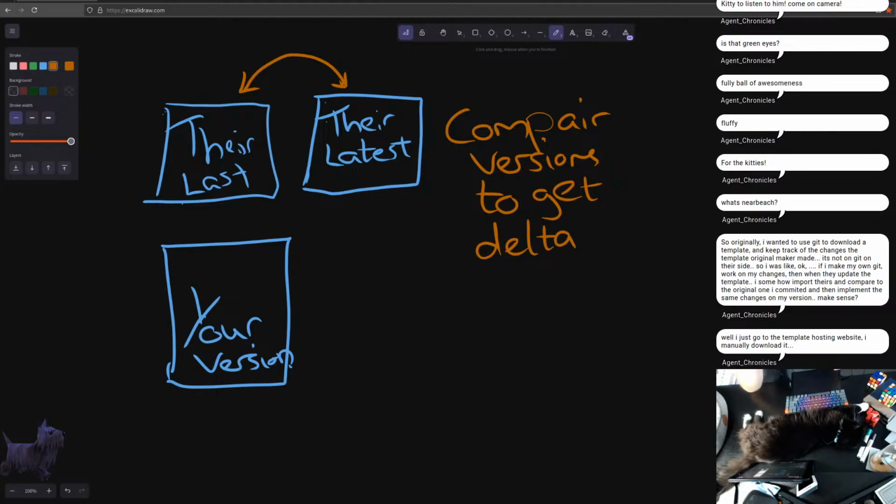And then their latest. And what you could do is compare these two versions and get a delta. And this is going to be very manual. And then once you've got that delta, you can then think about applying it in here.